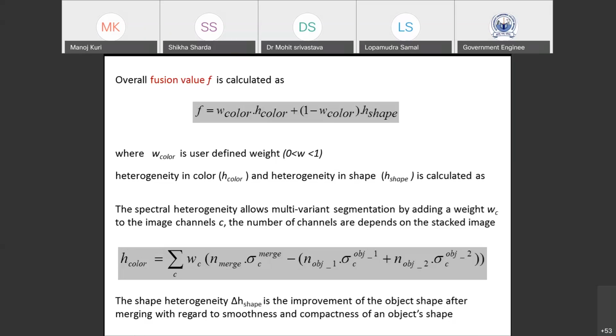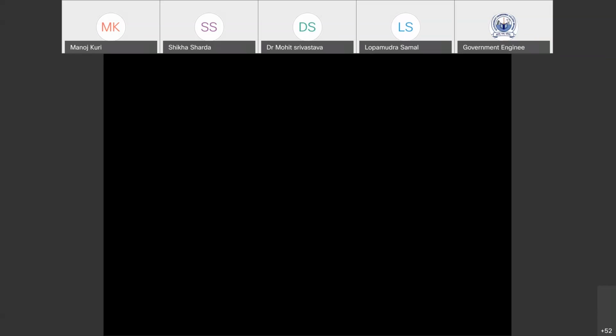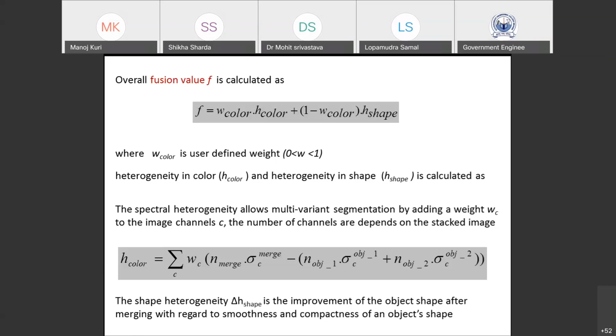We are going to combine all the parameters, and in that we have to calculate the overall fusion value. The value f represents whether two segments are going to be merged or represent different classes. The fusion value is represented by omega color times h color plus 1 minus omega color times h shape, where omega is used to define the weight that lies between 0 and 1.